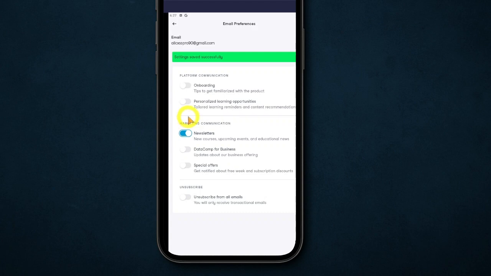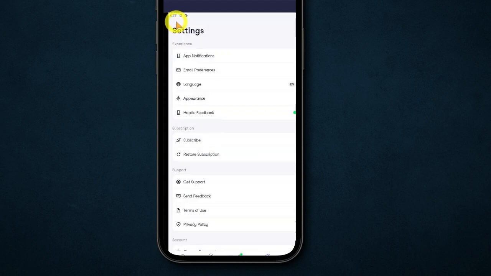If you ever miss one, simply check the email account linked to DataCamp and search for DataCamp newsletter. You can also re-enable it anytime if you unsubscribed before. And that's it guys, that's how you're gonna access newsletter on DataCamp.